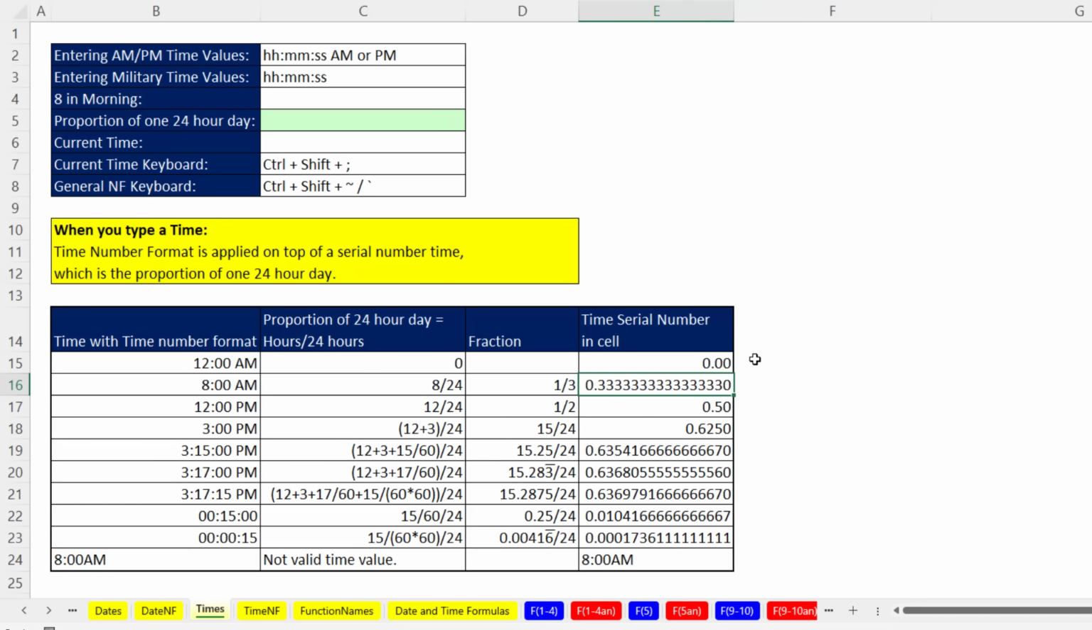And what this tells you is that 8 a.m. is 1/3 of the way through the day. If you enter noon, well, 12 divided by 24 is 0.5. That's the decimal that sits under the number formatting. And that represents 50% of the way through the day.